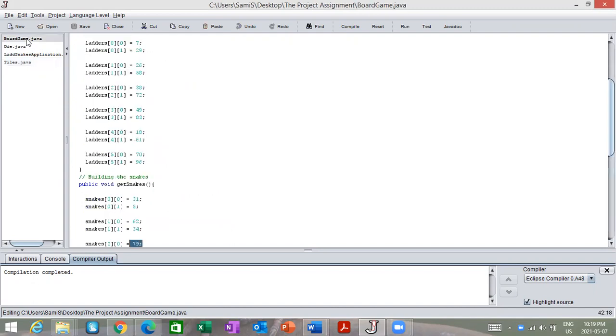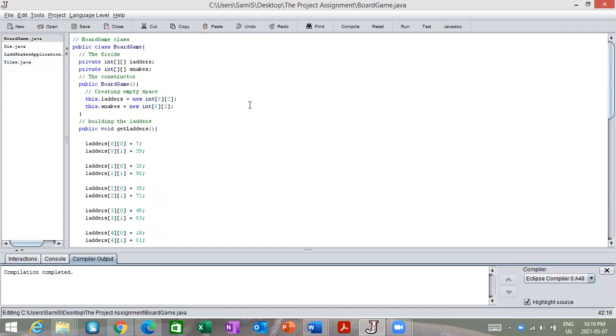So I'll be going to my third class, which is the board game class. Here I basically made the big aspect of the game, which is the ladders and the snakes, or the ladders and the chutes. It takes two private fields, two 2D array fields. I assigned them here: each of these fields has 6 arrays that hold 2 places.